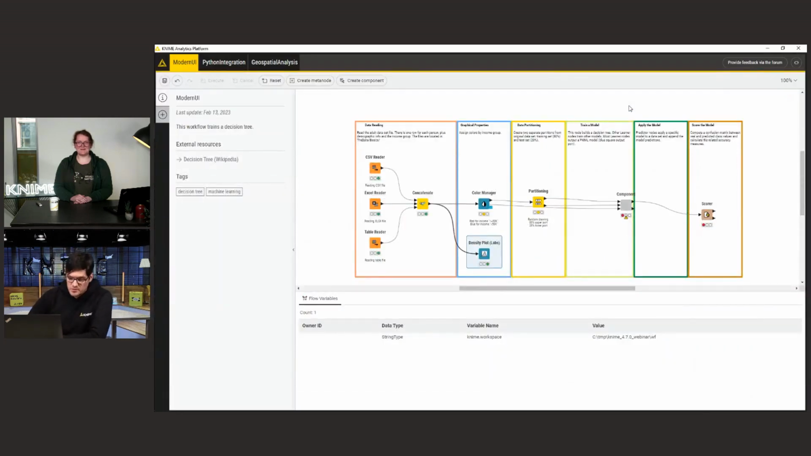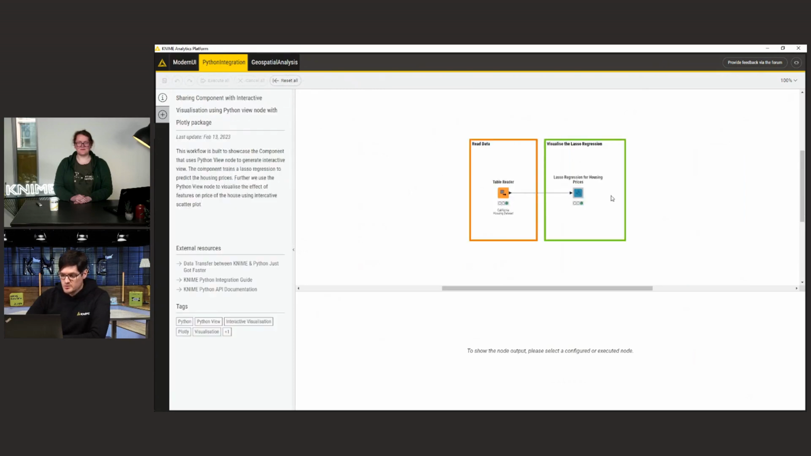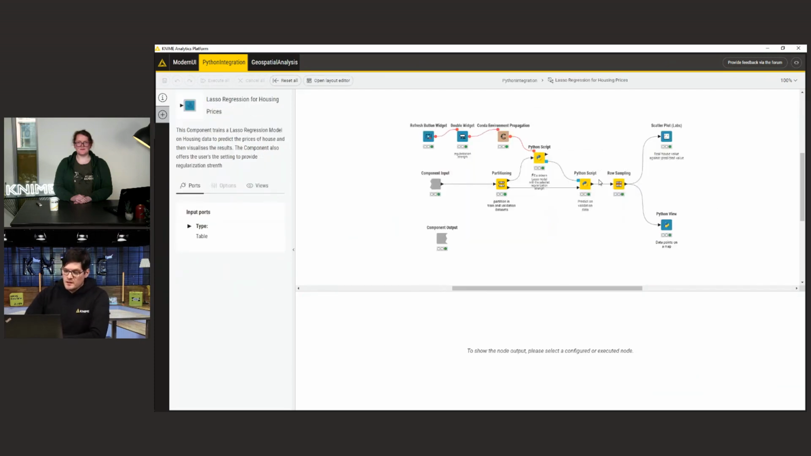Okay, let's go back to KNIME in the modern UI. And now I browse to the Python integration workflow. So this is a rather small workflow with one node and one component. So let's go into the component here. And here you see I use the conda environment propagation node for the dependency management. I have two Python scripts that learn the lasso regression in this case.